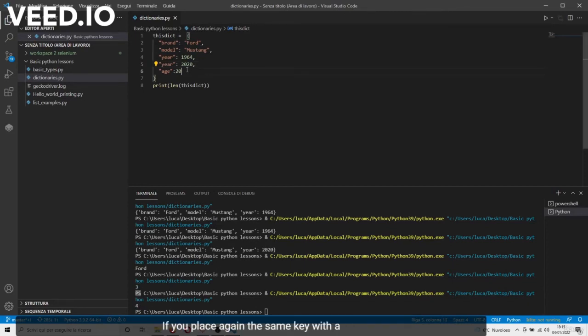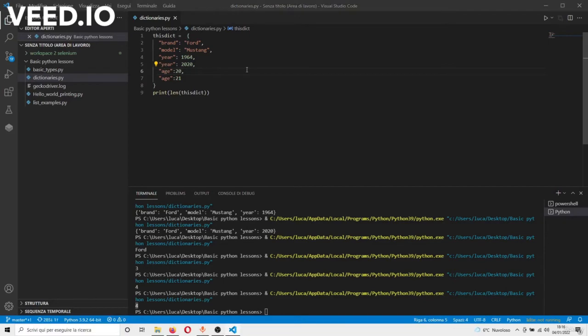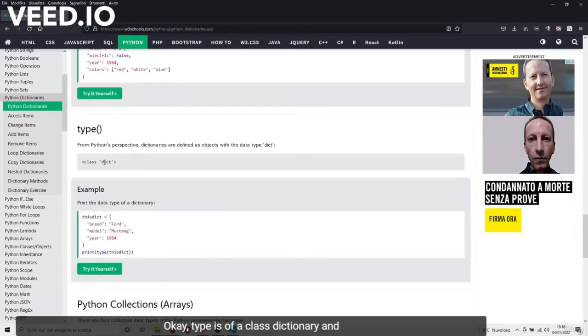If you place again the same key with a different value, you will see 4 as well, because even if you added another key, the key was already there, so it's not counted up. Only the keys that are unique are counted. Okay, the type is of class dict.